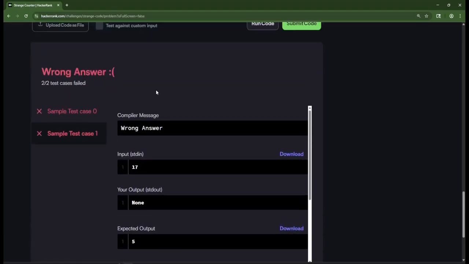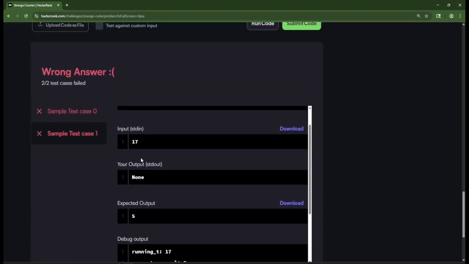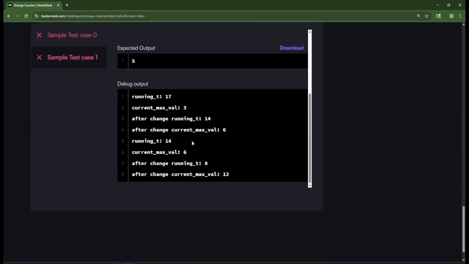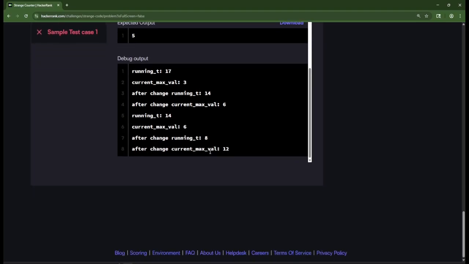Oh, here's another case where we have 17 and we expected a 5. Okay, how did we get to 5? So it looks like it ran once. Yes, okay, 17, there was enough, so we subtracted 3, we got 14. And the next max was 6, perfect, and then that ran. And then we subtracted 6 from that 14, so we're at the new level, where the current max is 12, and we have 8 left over.